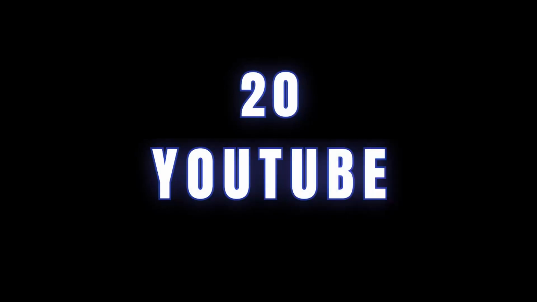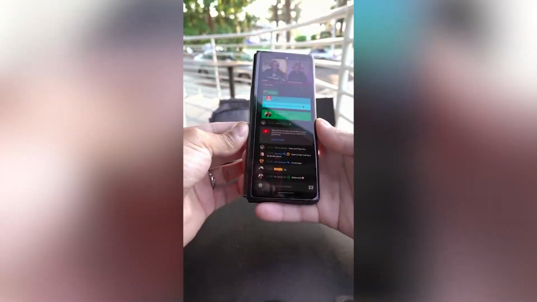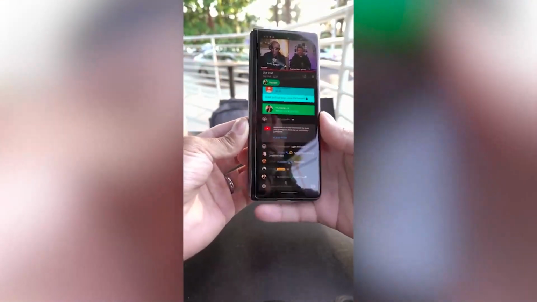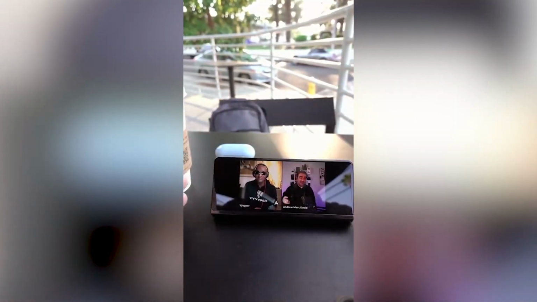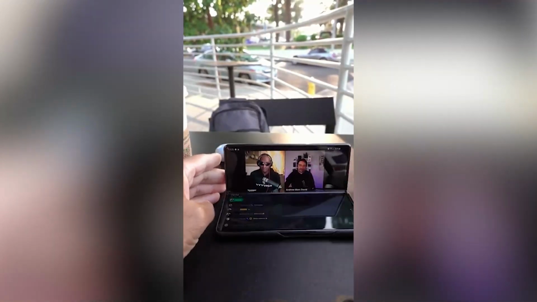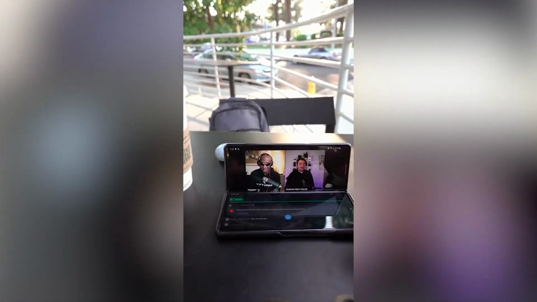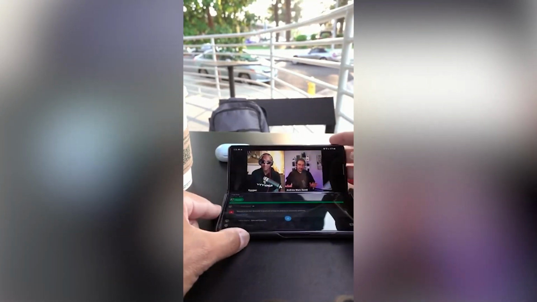20. YouTube. YouTube comes pre-installed on the Galaxy Fold and is highly optimized for the device. It displays two thumbnails side by side on the home and search screens, and when in landscape mode, it shows 3 thumbnails. It also supports flex mode, allowing you to close the device halfway and watch the video on the top half while viewing comments and suggestions on the bottom half.